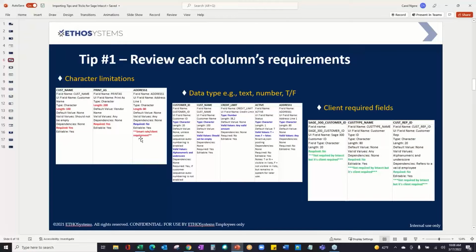And this comes in two forms. We need to understand Intacct's requirements and also a client's requirements in this case. So for example, Intacct has a character limitation for each field. What this means for the customer name is we cannot add more than 100. The length of the customer name is maxed at 100 characters.